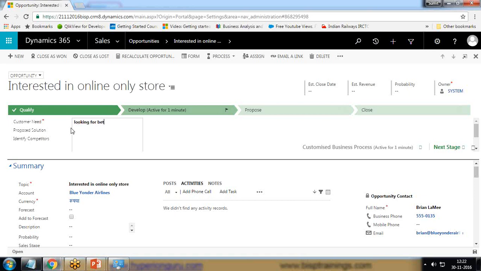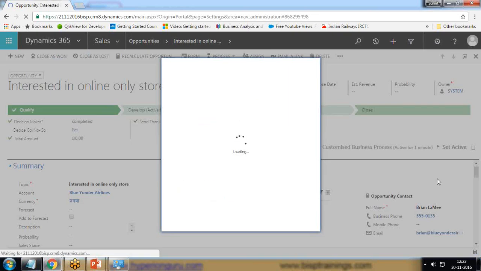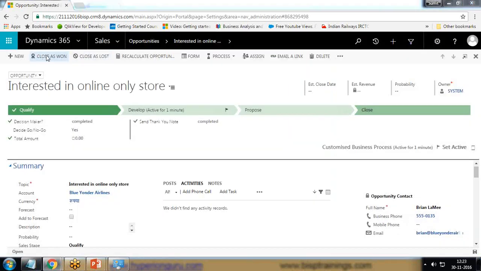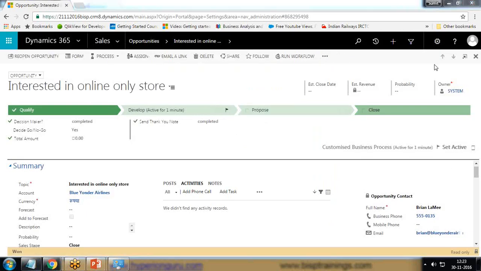Looking for better deal, propose solution, identify competitors, and then I click on propose. For example, if this is mandatory and I do not provide any solutions, I did not complete it. I just complete all of them, close, mark complete, yes, mark complete, and if I try to save and close as one, we would be closing it. So I click on closed as one. So the opportunity has been closed successfully. So that's how we can initiate the process, how we can create a custom process, and how to associate the customized process with the record.